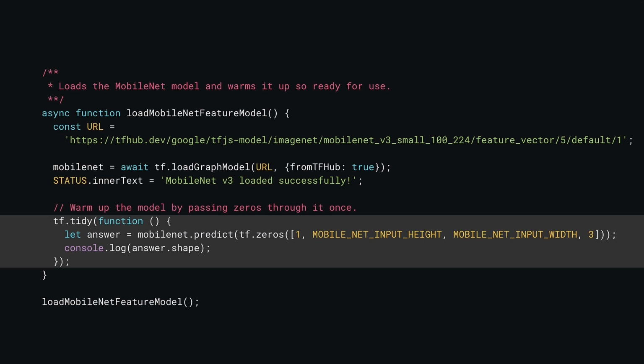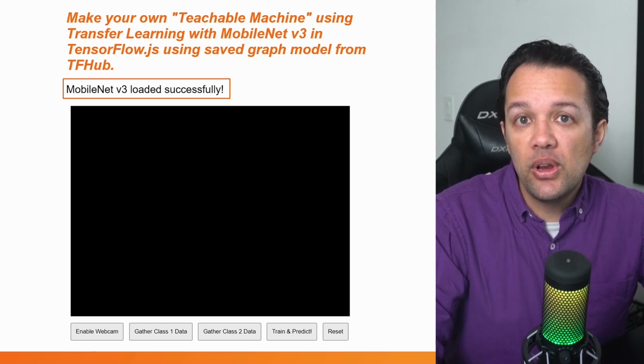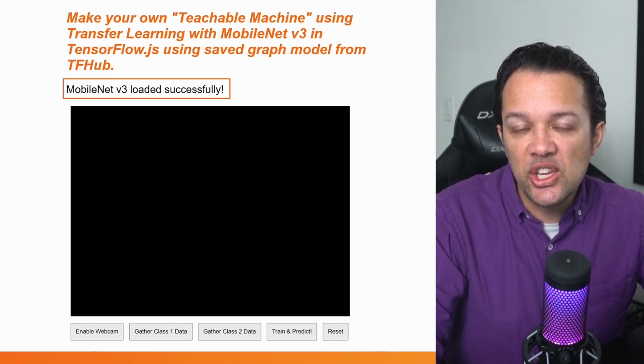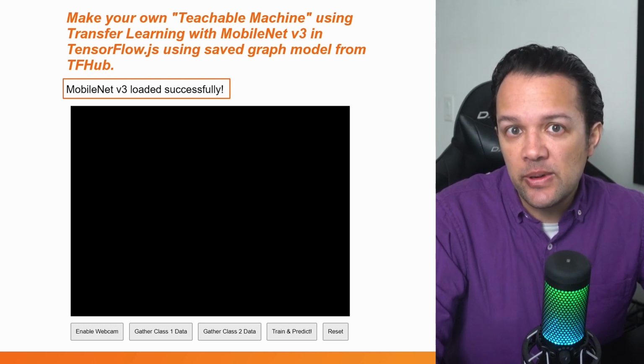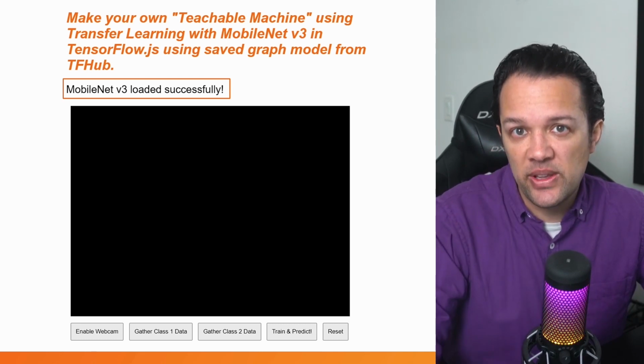You can then log the resulting shape of a tensor returned using answer.shape to help you understand the size of the image features this model produces. Finally, you can immediately call this created function to get loading underway. If you view your live preview right now, after a few moments, you'll see the status text change from awaiting TF.js load to become MobileNet v3 loaded successfully as shown on this slide. Ensure this worked before continuing.